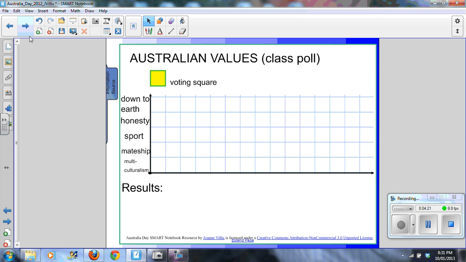The next page here is based on a class poll. So based on the data, these were the elements which were important to being the values of being an Australian. Being down to earth, honesty, sport, mateship, and multiculturalism. And students can select one and have a class vote.